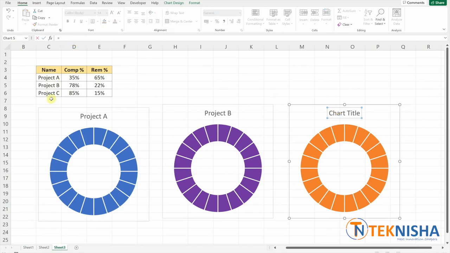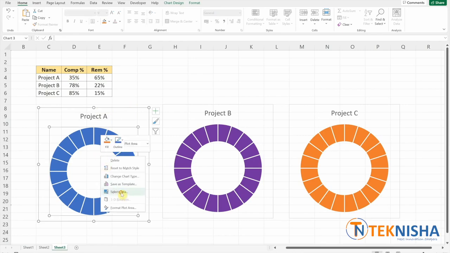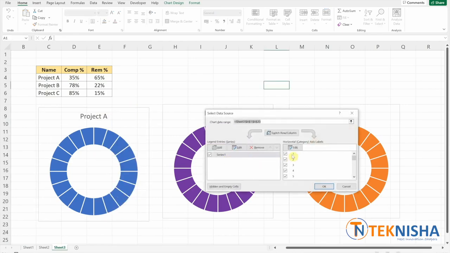Similarly, for the third one, select C6. Okay. Now the base is ready, and let's create the progress circle chart for project A. So go to this chart, right click and select data. You get our series one, which is basically the 20 portions, which is the base.